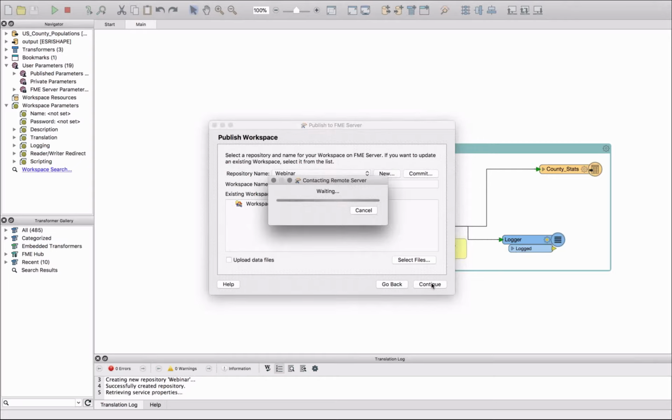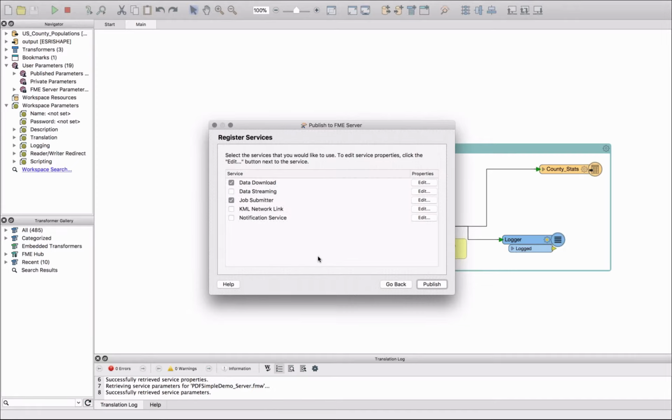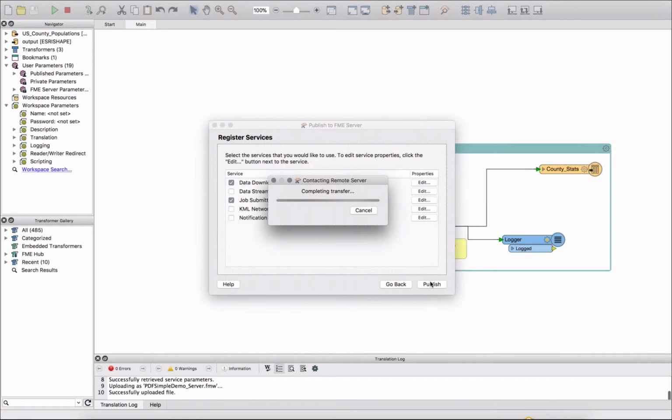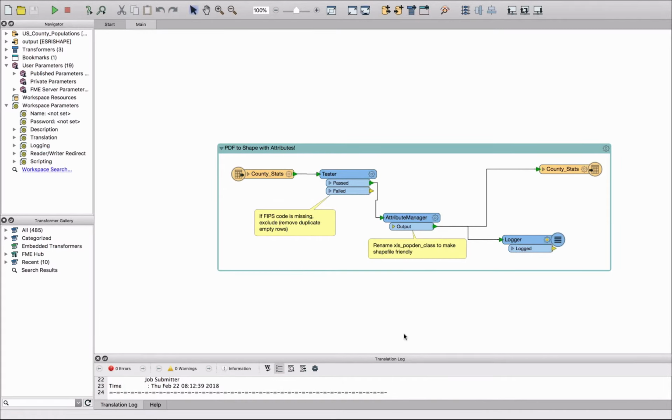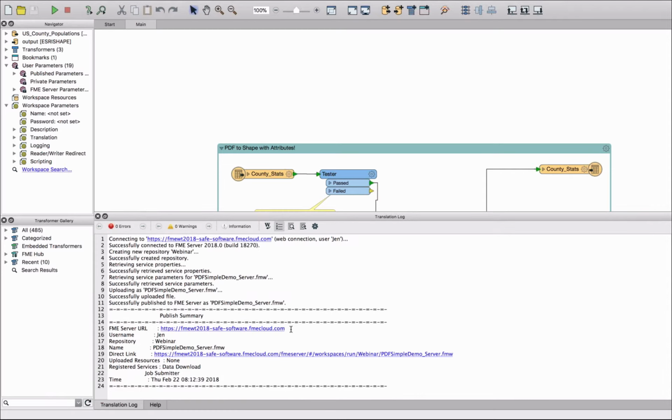We don't need any files. We're going to want to specify both data download and job submitter. Look at that. Happy with that? I'm happy. Let's publish. Great. So now let's go to FME Server and show how to run that.